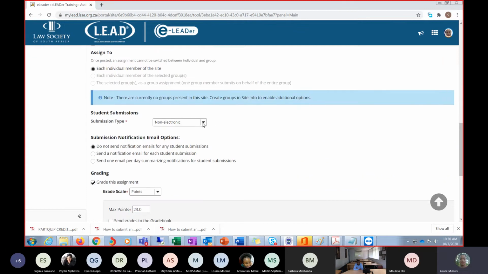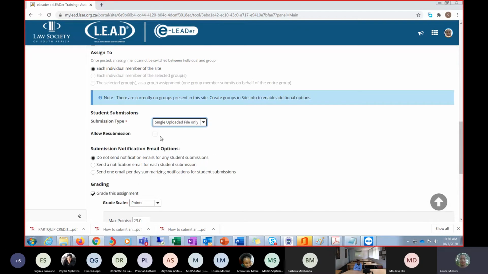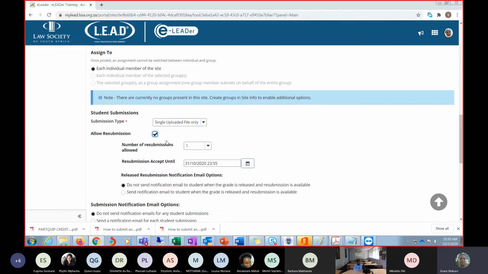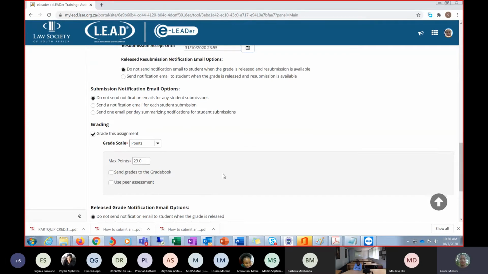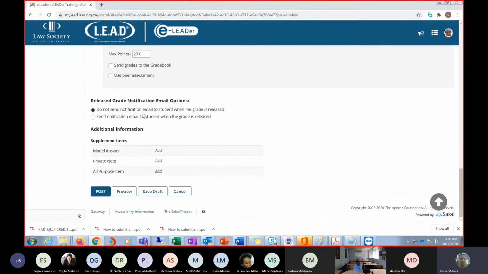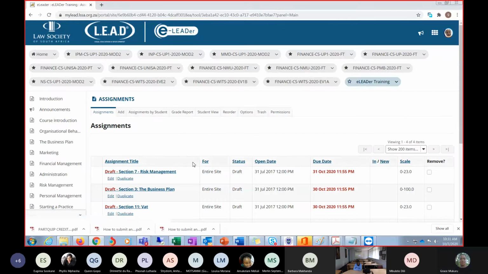Then here submission. For this, it was non-electronic, but you can even say it's a single file. It all depends. Then also, if it's a single file, allow resubmissions. Remember, we have already done this before. Do not send. Grade, it's a point. It's out of 23. The grading, please leave it as it is. Then here, do not send notification. Then you post for the one that has already been loaded on the eLeader platform. That's all about the assignments.